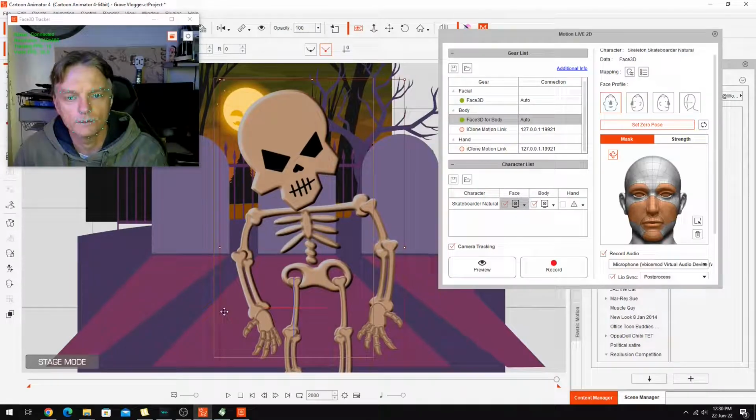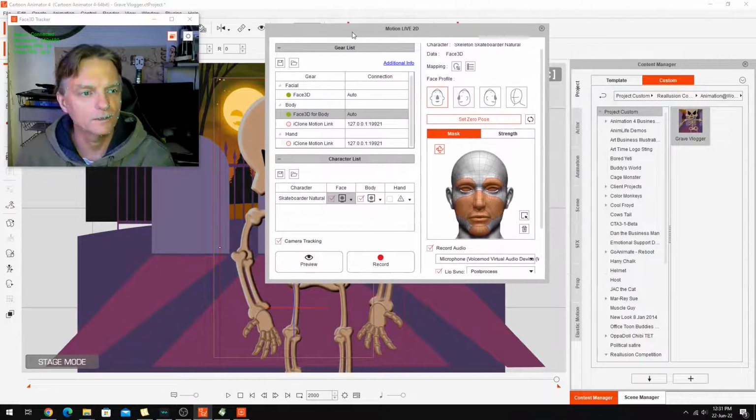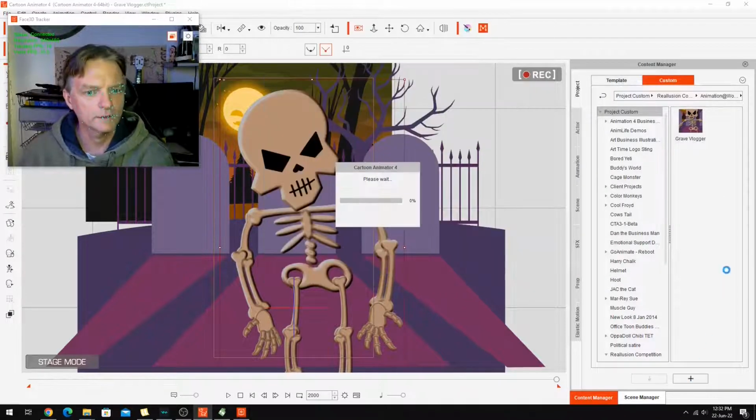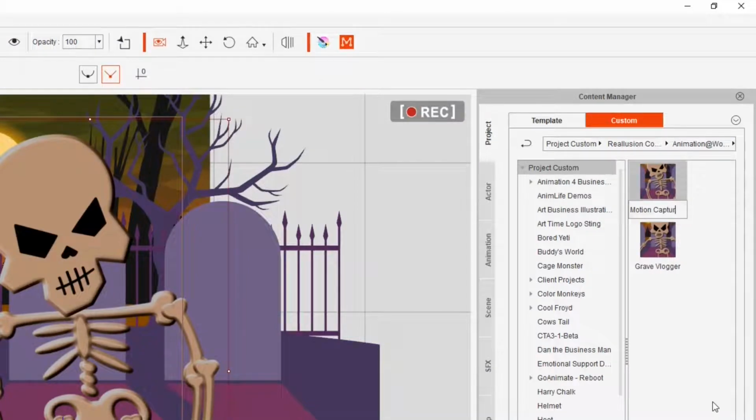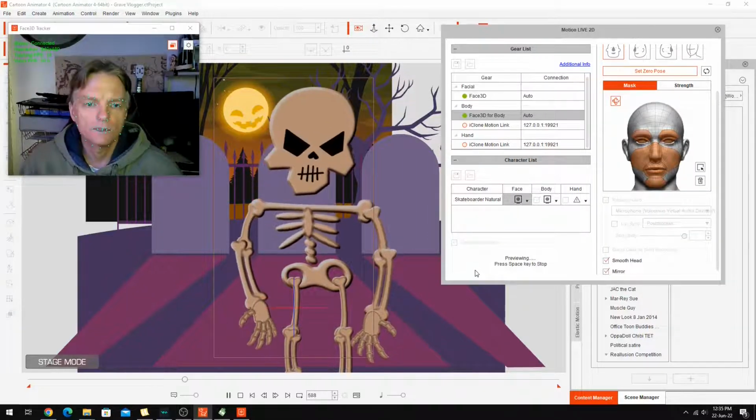Ooh. So we ran out of stuff. So what I'm going to do is save that one out as a take, Capture 01. And then what we're going to do, load in the blank one again. Okay, what are we going to do?